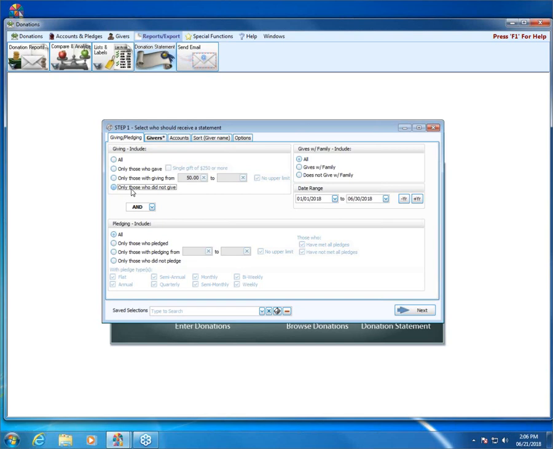So functionally, the options for pledging are the same. Only those who have pledged. It opens up some additional options down here below that we're going to talk about. Only those with a particular pledge, sort of range of pledging here, or those who did not pledge. Also notice in between here, there's a little drop down for and as well as or between these two.